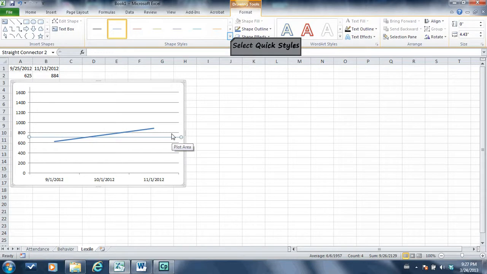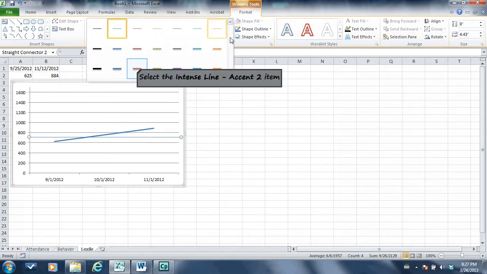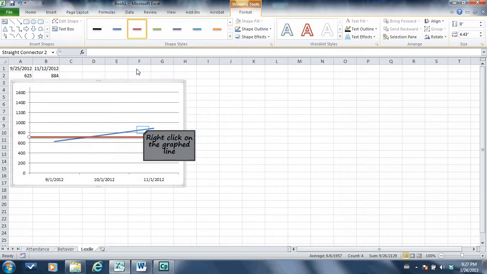Select from the line thickness styles at the top of the page. Choose red in the thickest line possible. Right-click on the data trend line and add data labels to the graph.